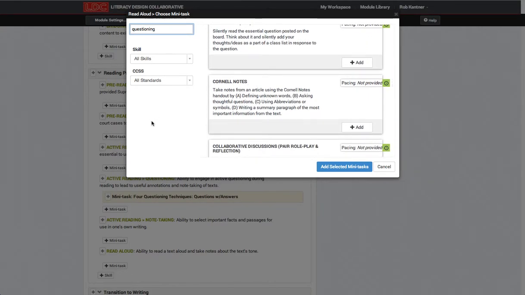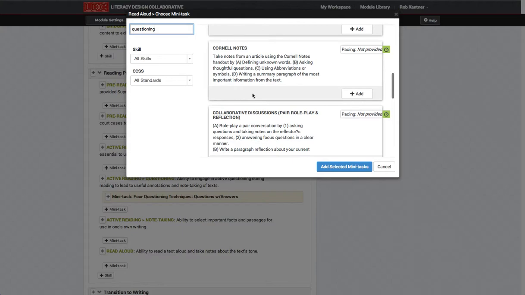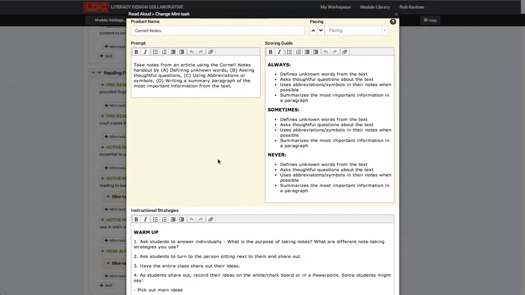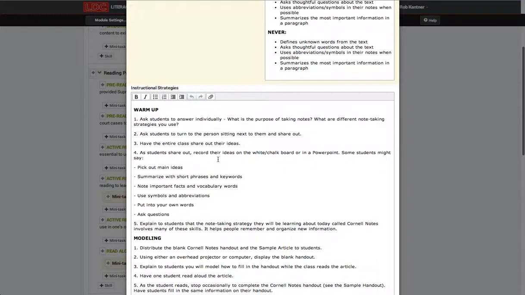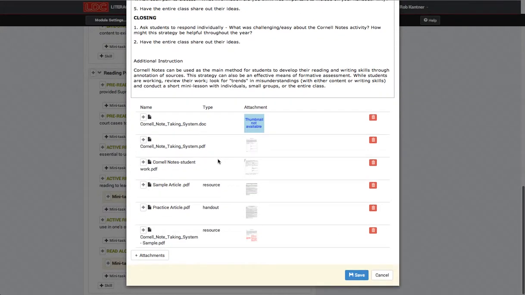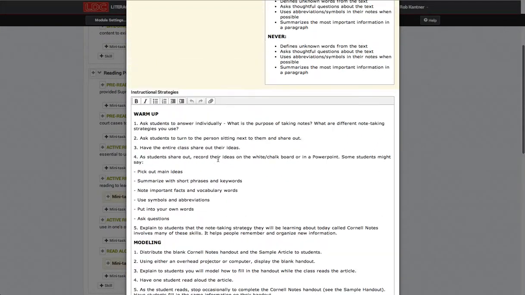So there's a number of ways to search this bank, and as I mentioned, once you decide you have found a mini task that you like and you want to add to your instruction, just click Select and then Add, and it appears in your instructional plan section with everything preloaded for you and attachments all included. And again, the teacher can go ahead and make any edits or additions that they want.